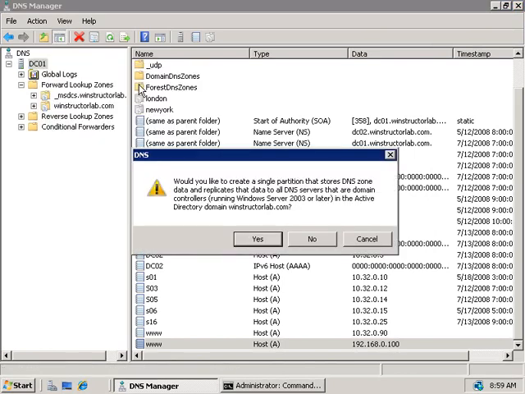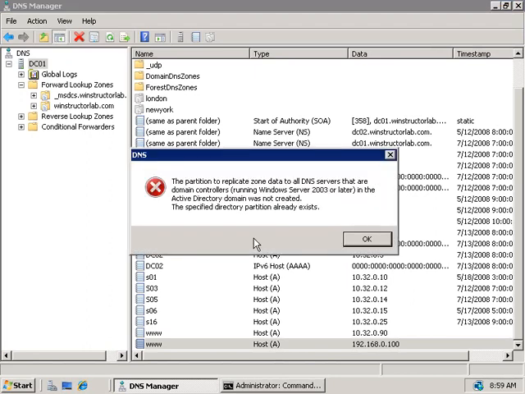Now if we choose this option, we'll be asked if we'd like to create a single partition that stores our DNS zone data, and that'll be replicated to all of our other DNS servers in this domain. Now at this point, if I do select yes, I will get an error because this partition will already exist.